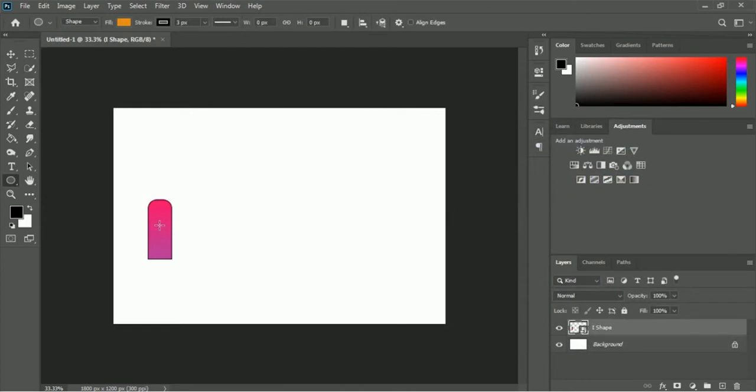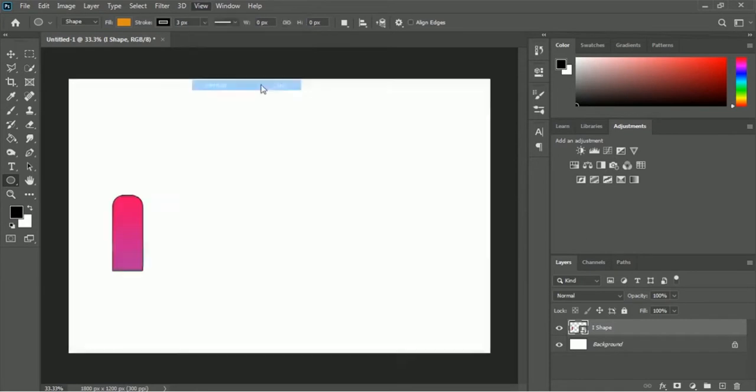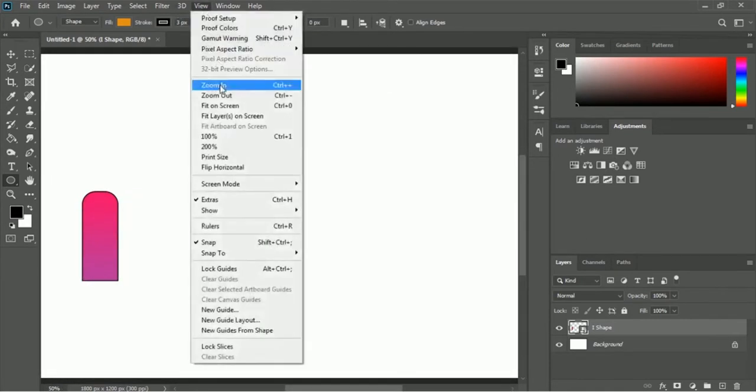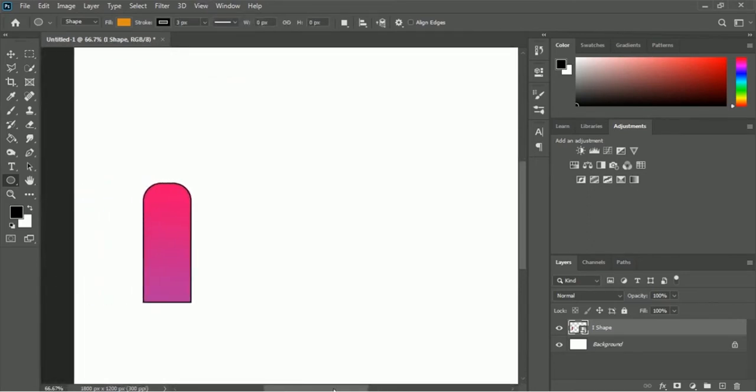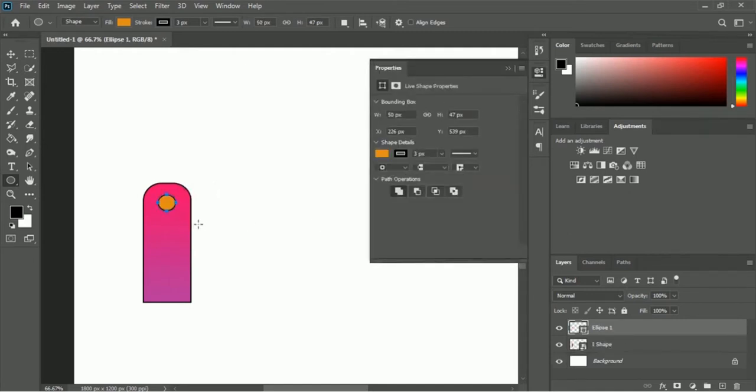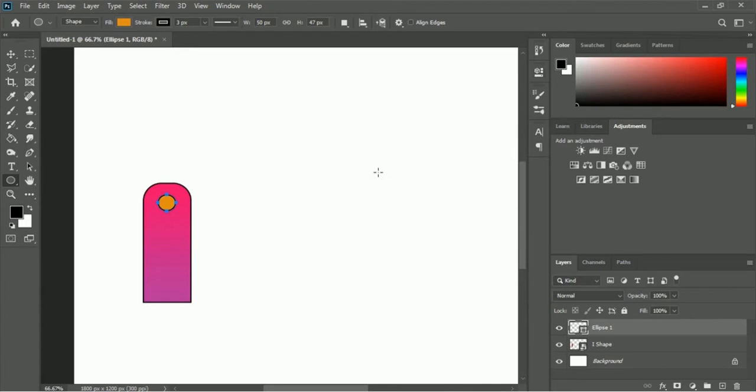Okay, so let me zoom in on this image. Here is the View menu and here is the Zoom In option. Let me go for it once again, then we will have a clear view. Okay, so right now I will draw a round shape inside this rectangle shape. Okay, looks good, and you can keep this stroke at 3 pixels. Let me minimize the properties and press the Enter button on my keyboard. Okay, looks really good.